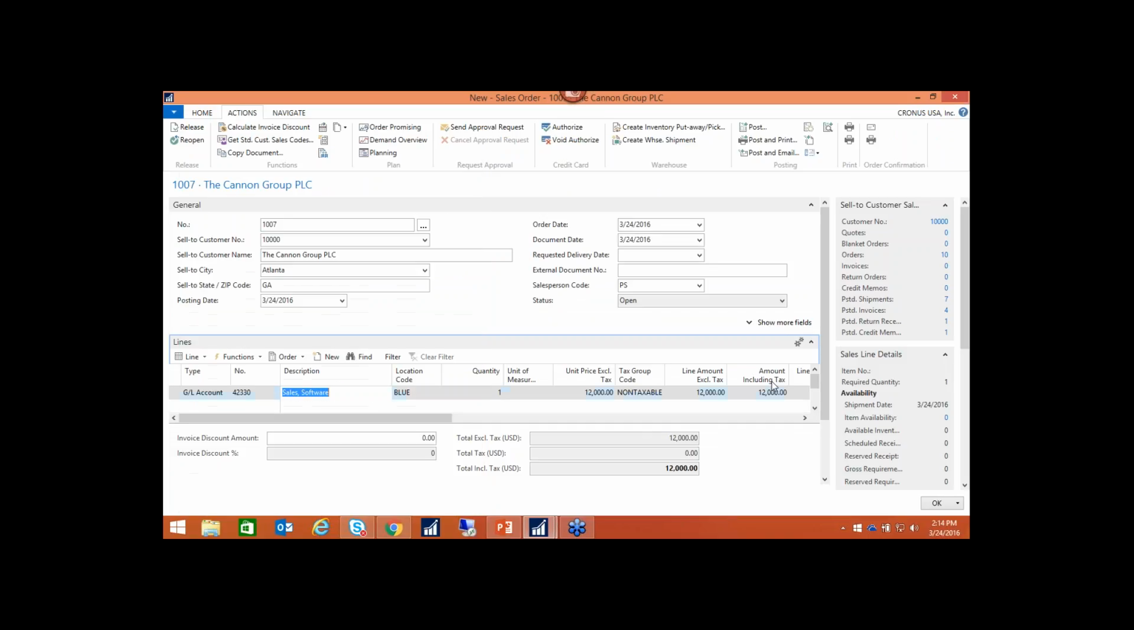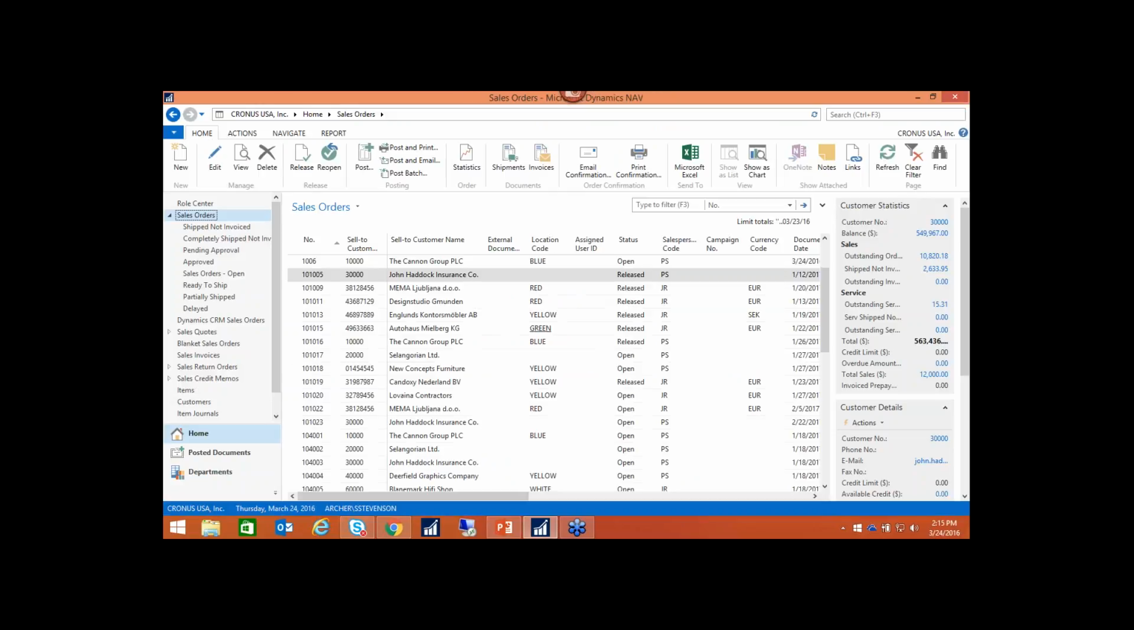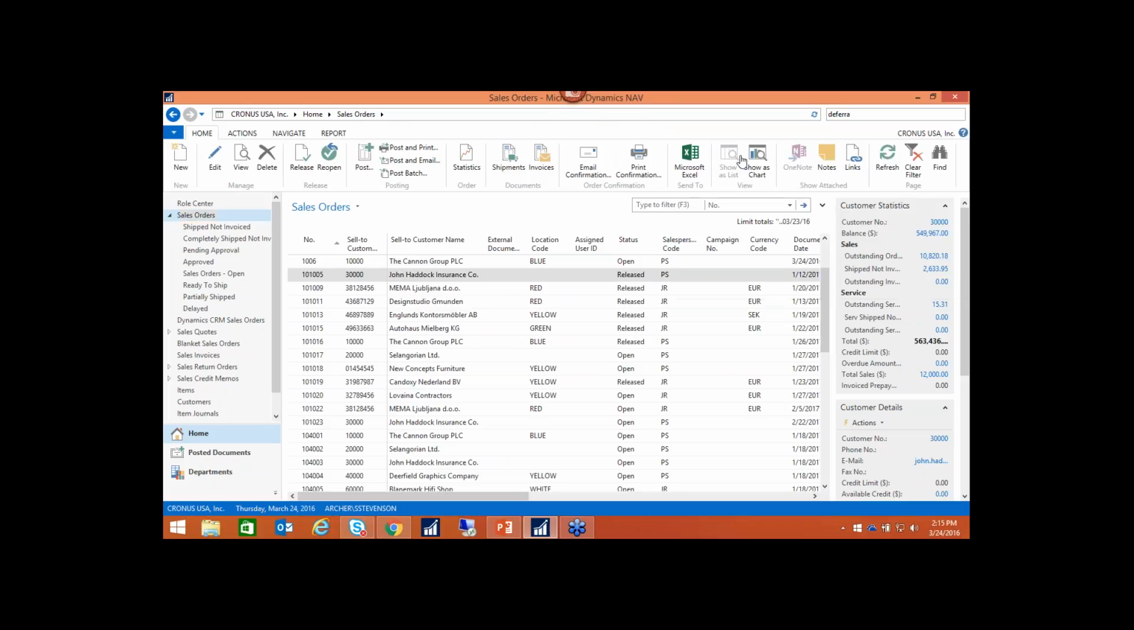Okay, so now that we're ready to go, I am going to throw a number in here, and I'm going to post this invoice. Okay, and now I'm going to look for those out-of-the-box reports that I talked about earlier. So there's a sales deferral summary report.